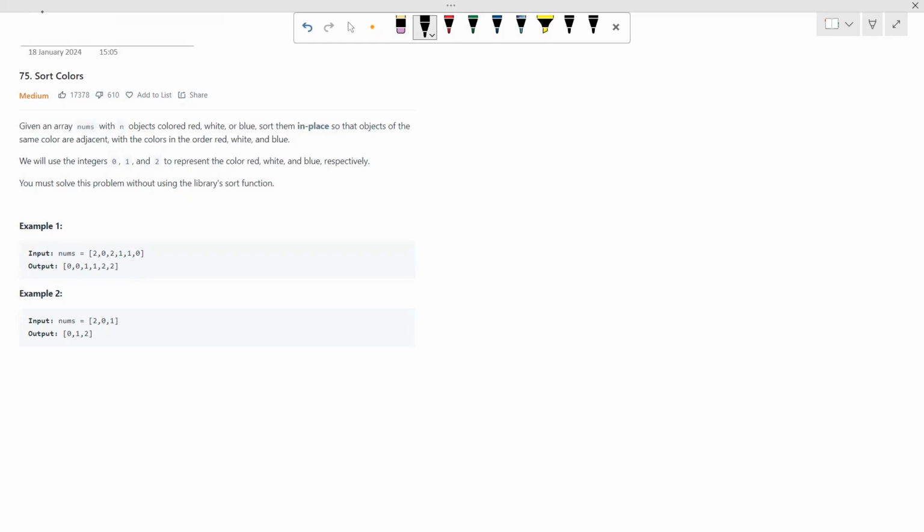Today we are going to solve the second question of Arsh Goyal DSA sheet. The question is sort colors. Let's see what the question says.